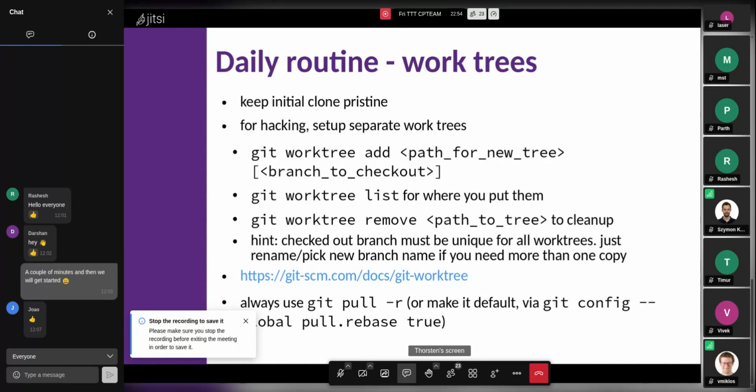The one catch is that the branch needs to be unique, so you can't have the same branch checked out in multiple work trees for internal reasons. But of course, if you want to work on the same branch in different trees, not sure whether that makes sense, but if you want to, just create a small local branch that you name differently, and there you go.